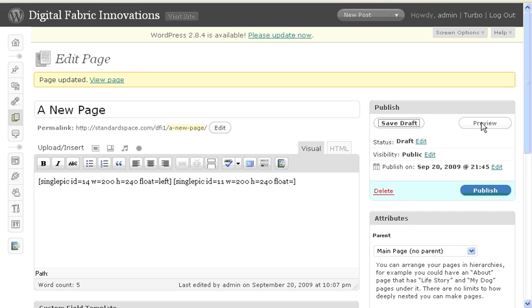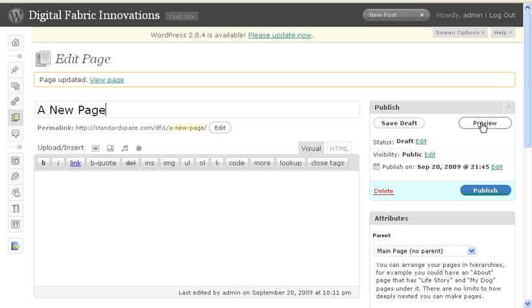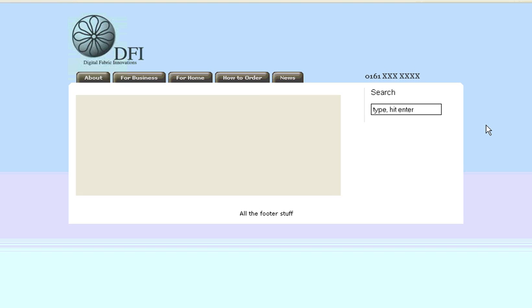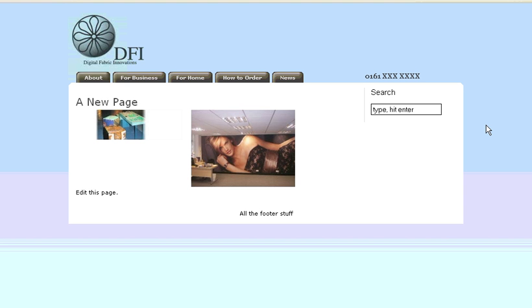Let's save the changes, and let's have a quick preview of how that's going to look. As it finishes loading up, here we go. It's loading up, and there we go. There's our two images side by side. Okay, that's all there is to that tutorial.